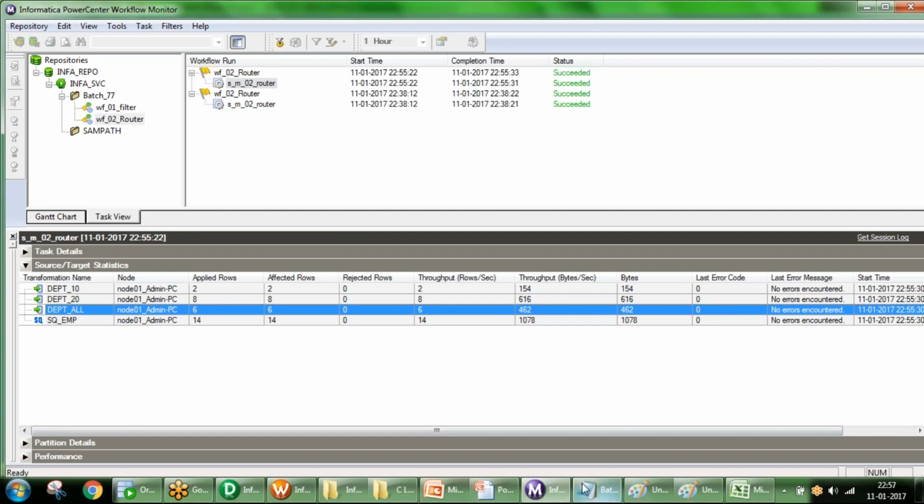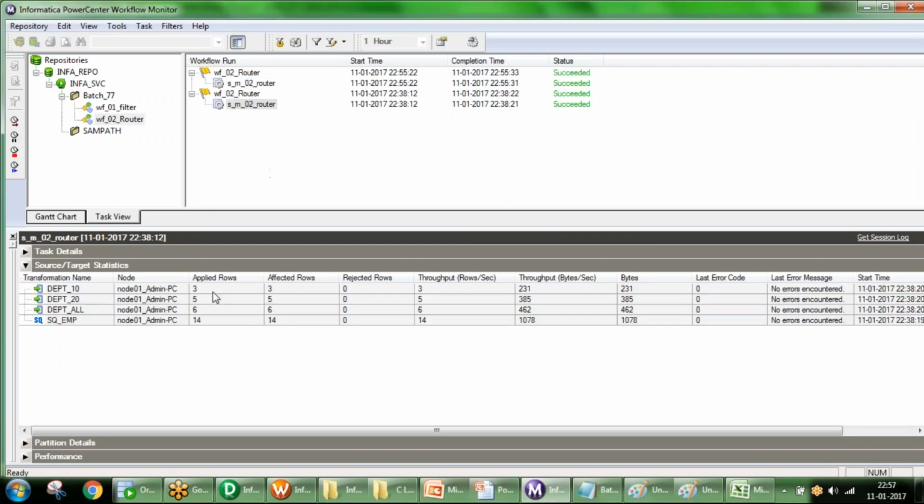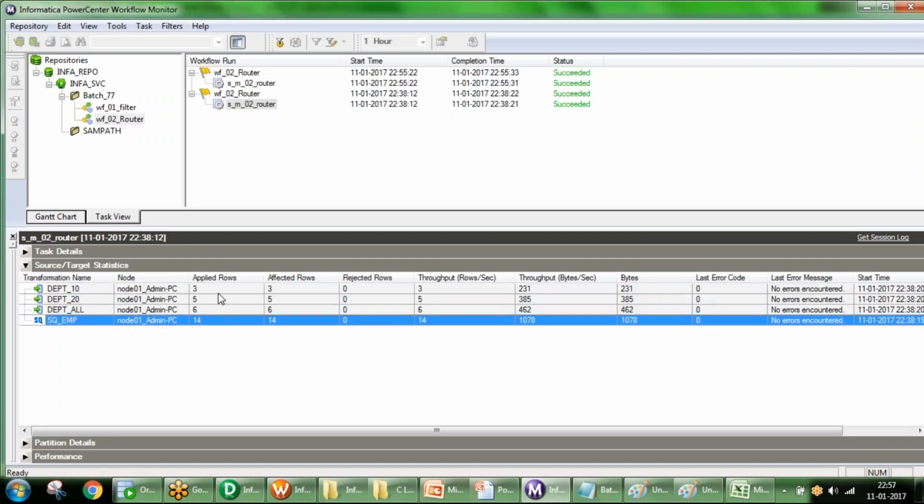Yes, sir. Any questions? And if you see the previous run, 3 plus 5 plus 6, input and output is exactly matching, right, based on your conditions. Then it should be a passive, right? Input and output is going to be equal, then it's a passive transformation, right? No, actually, based on your condition, input and output is matching. But if you change the conditions, it's going to behave like an active transformation, right?